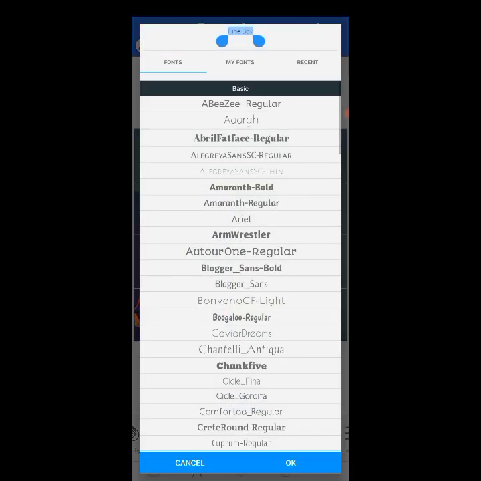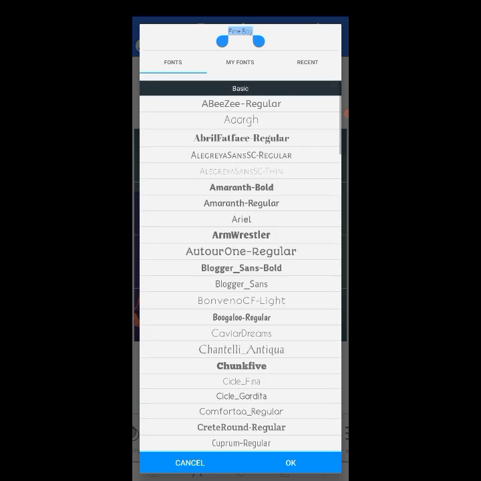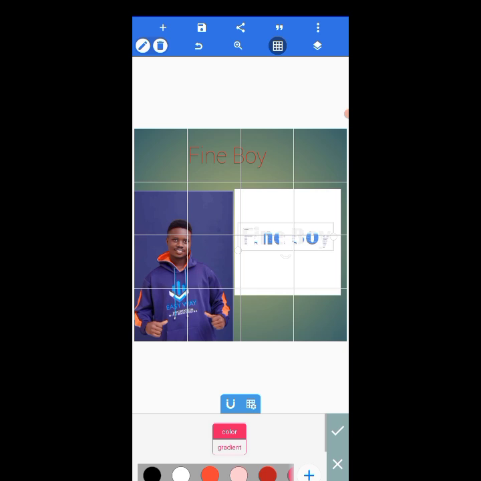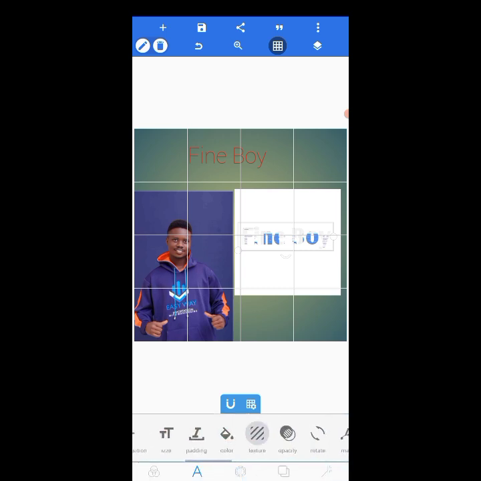Next is fonts. For changing fonts, we have different fonts in Pixellab. You can change this font like this. As you can see, the font has changed. Let's put its color back to normal how it was before. So let's remove the texture.